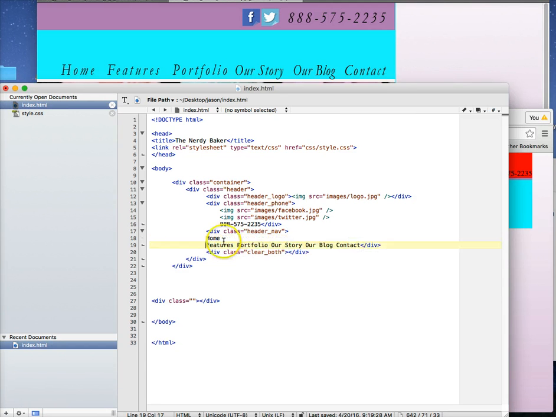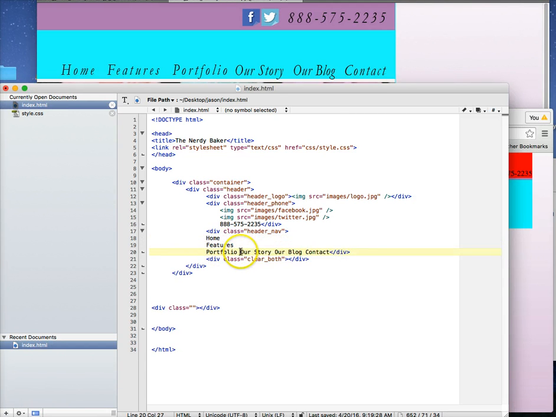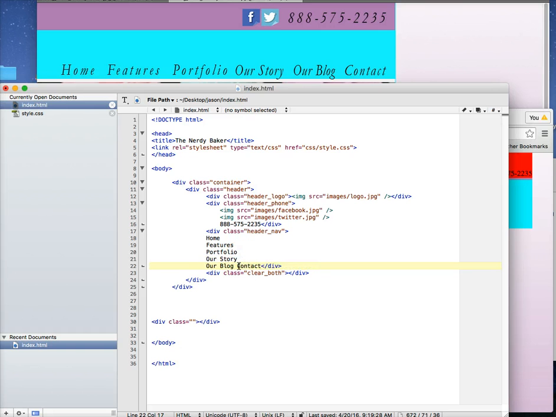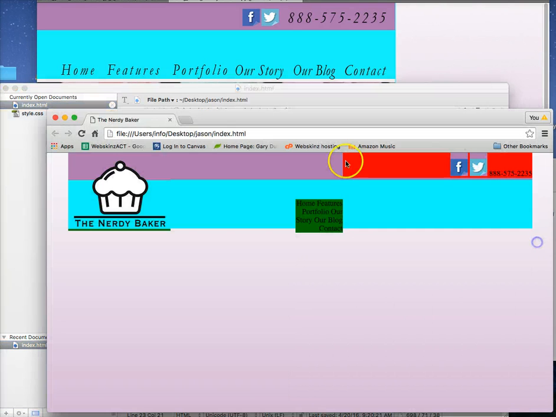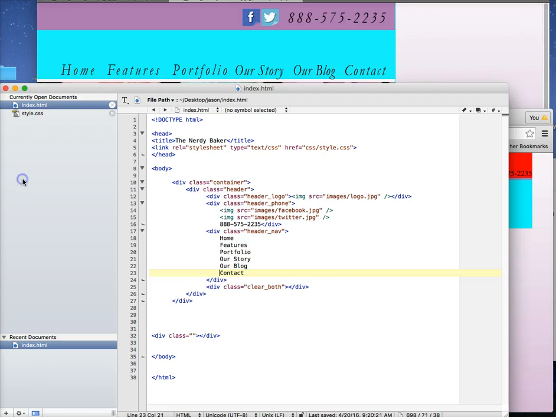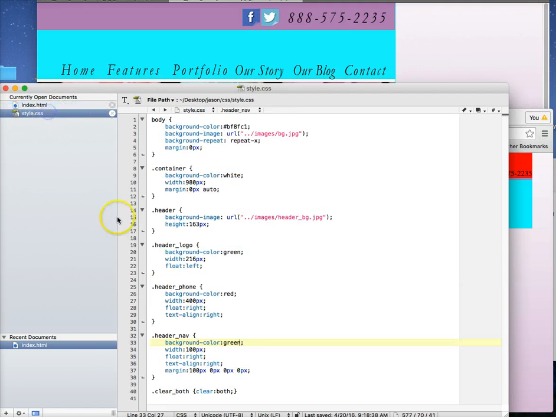Put that over there. We'll put these on their own lines too. Doesn't matter if we do this; it's not going to make it look different in the web design. I refreshed it. Save, yeah. Okay, so CSS styles.